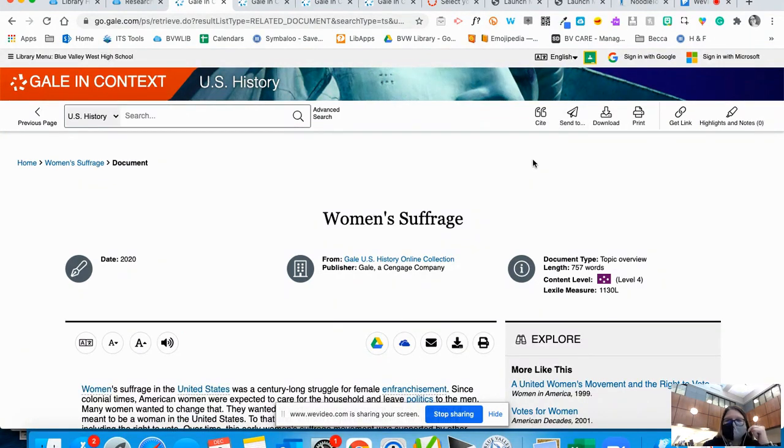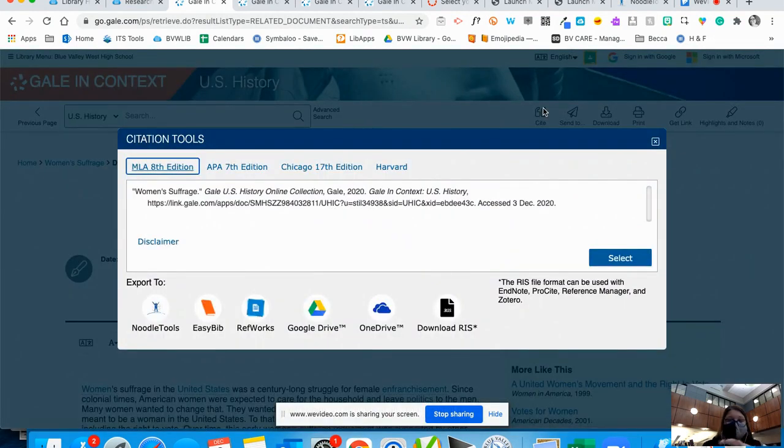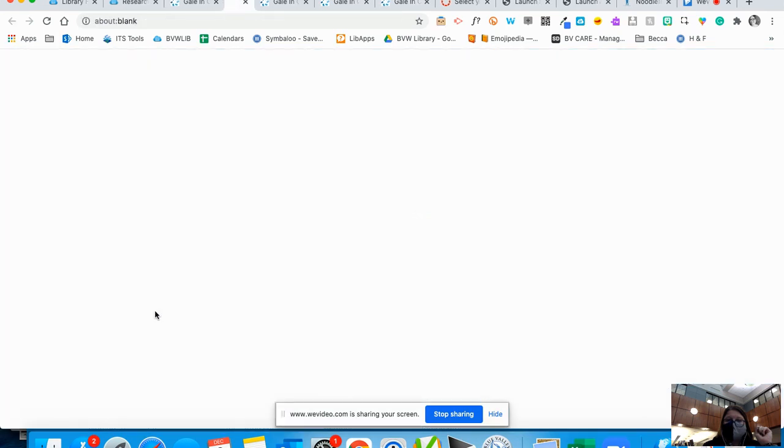On all our databases, they have a place where it says Cite. For this database, it has quotation marks up here. There might be one on the right-hand side, or down at the bottom, you may see it as well. When you click on Cite, for all the databases, it usually pops up with a box. Most of them default to MLA format, but if not, make sure it's on MLA. And then under Export To, choose Noodle Tools.